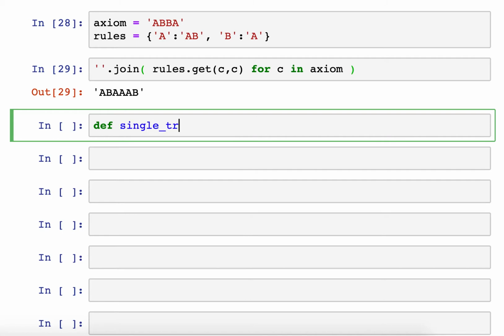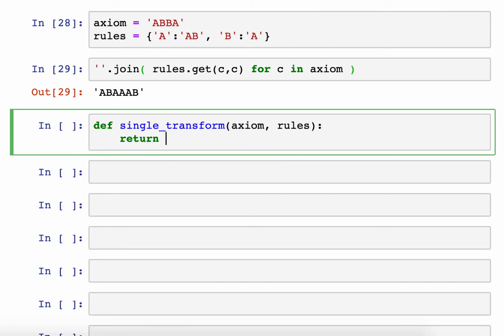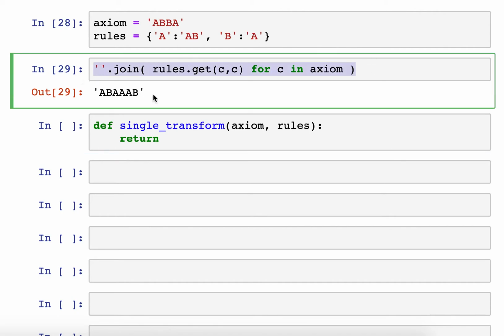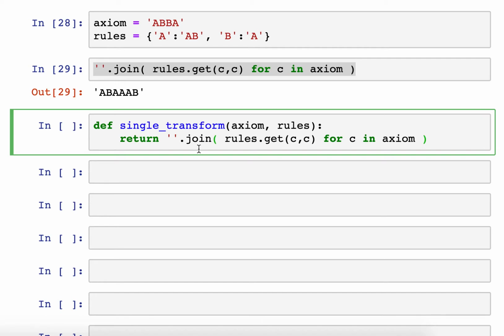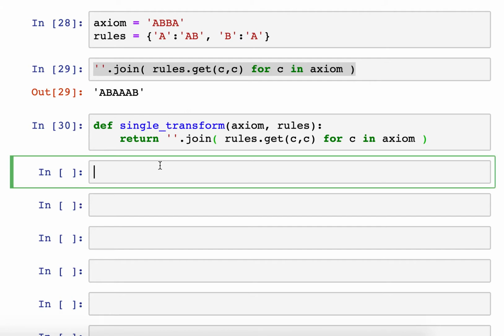So what we just did was, let's call it a single transform. It's just one axiom, one rewriting, and we get something back. And our arguments for our function single transform, we'll need an axiom and we'll need some rules. And then because we've reduced everything to a single line here, we can just simply return that value. So we have now a function single transform. Let's create a variable, and we set it equal to single transform.